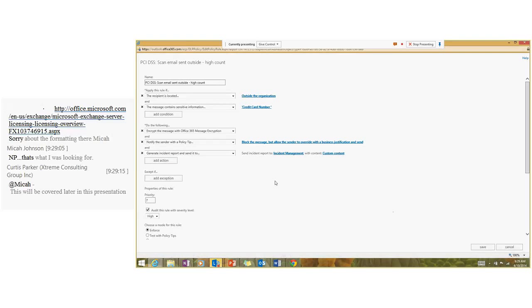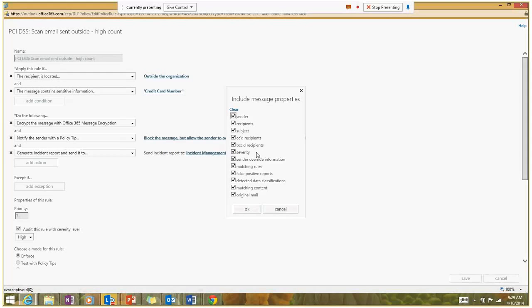Based on my conditions, I'm doing a couple of actions here. Number one, I'm generating an incident report, which will be sent to my incident management team, and I can decide what content I want to be included in that message. So every time someone tries to send that sensitive content, my incident management team gets a mail which says, "Hey, someone tried to send this information, and this is all what they sent." So you can see the subject, recipient, what rule got fired, what was the content exactly, and so on.